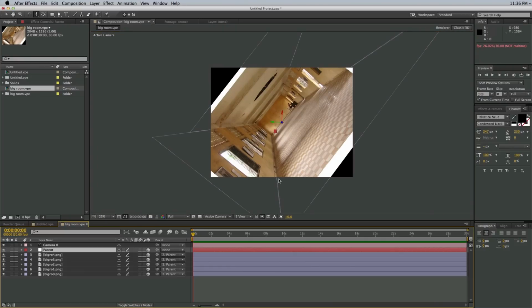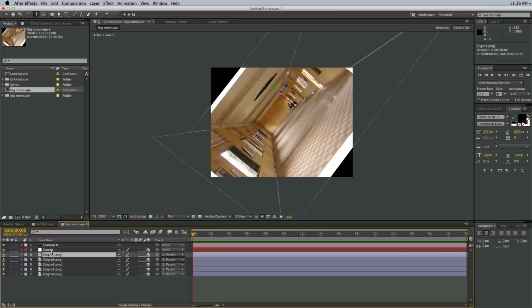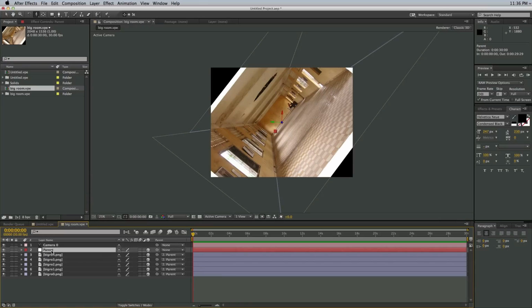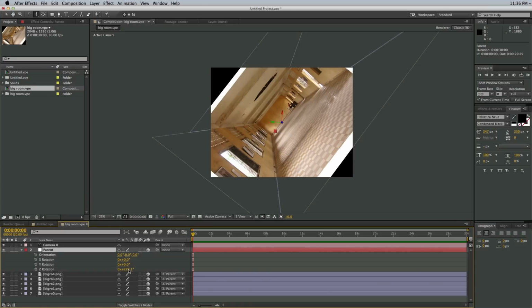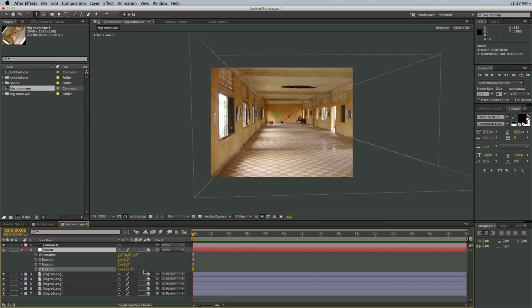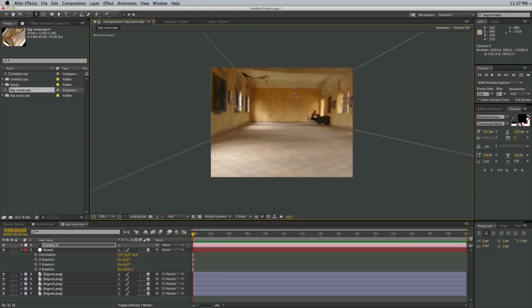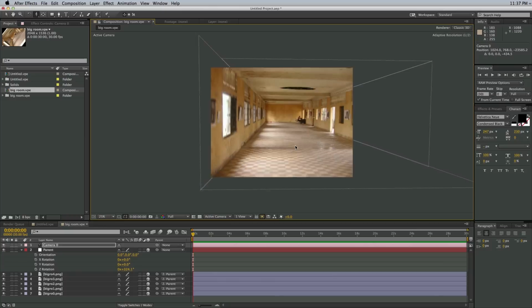Now it's all kind of askew, but what it's made is a camera, all of these sides, and a parent. I'm going to open up the rotation value on the parent, and let's straighten this out. That's already pretty cool. Let's explore this a little bit. Let's open up our camera, go to the camera tools, and zoom in. You can see instantly this looks like a 3D room.